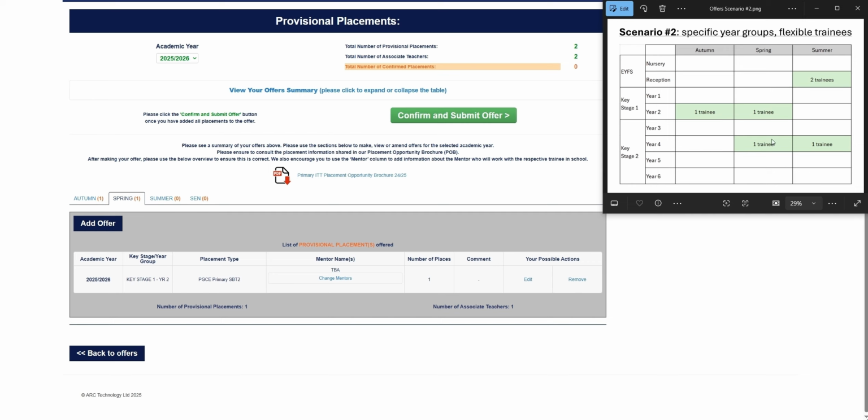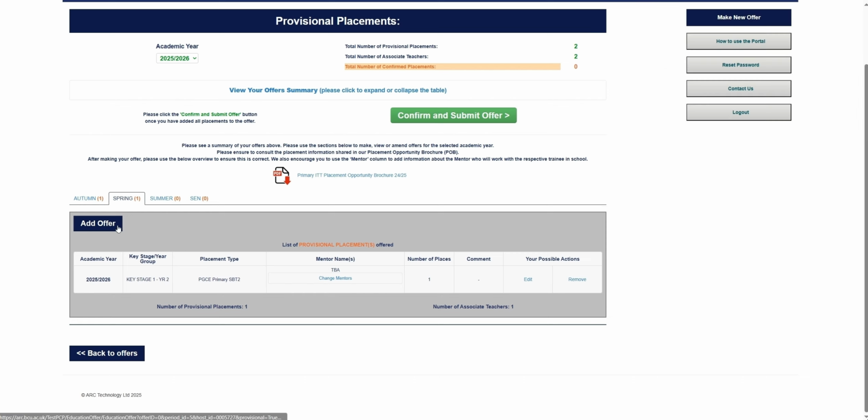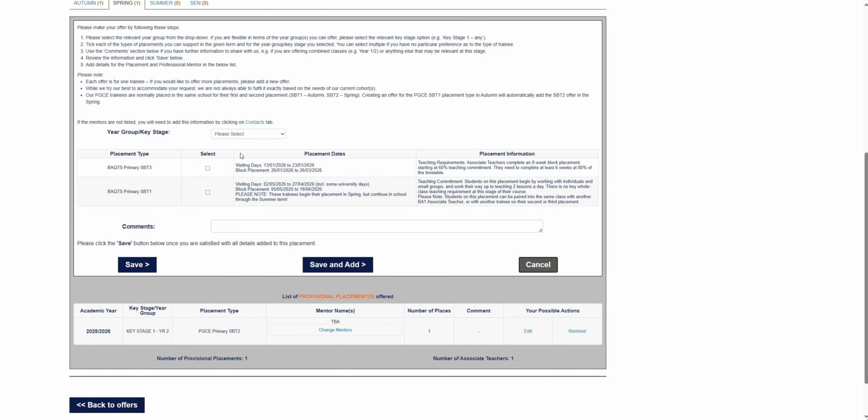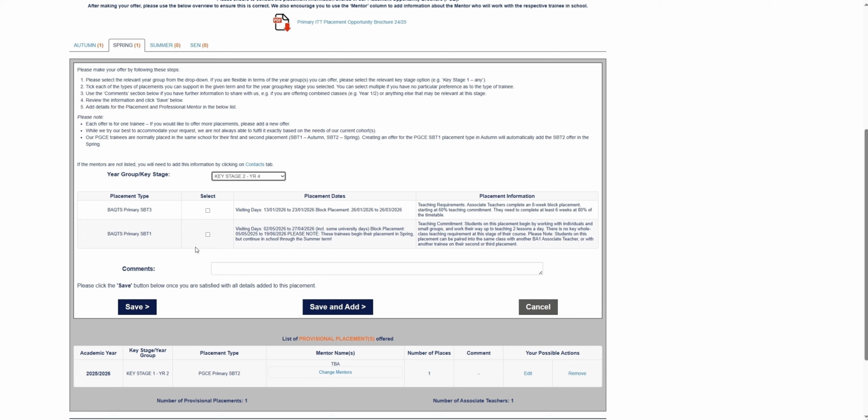Moving on to the spring, I've got a space in Year 4, which could be extended to the summer, or it could be separate trainees. In the spring section, I will click on Add Offer and see what types of placements there are available. Again, we will begin by selecting the year group, which will be Year 4, and I can see that there are 2 types of placements taking place or starting in the spring, our BA SBT 3s and our BA SBT 1s. The SBT 3 placement will be done by the end of the spring term, but my SBT 1 placement will continue on into the summer term.